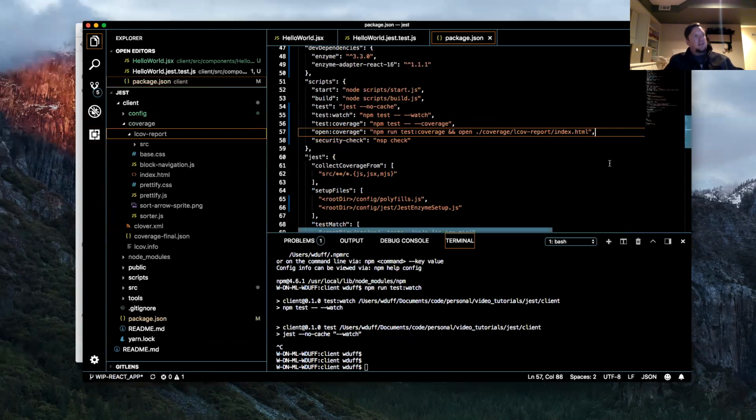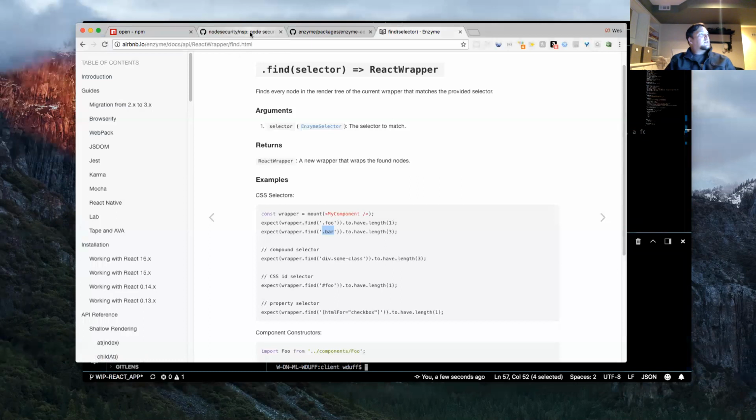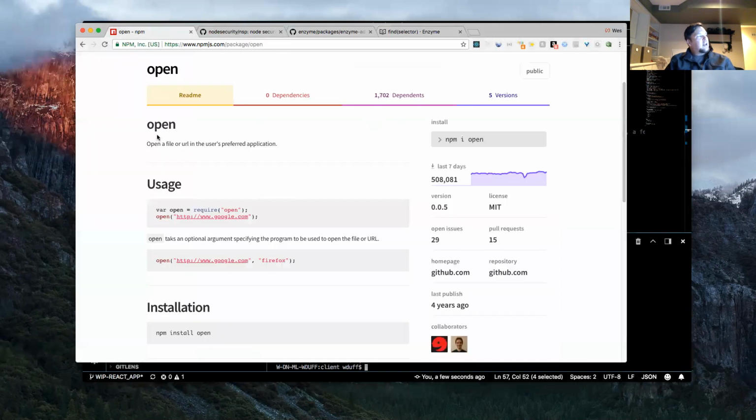So check this out. This is kind of neat. But you say, hey, wait a minute, what does open do? Is that just built into Node? No, it's not. That's something we need to install. So you can see I've already looked at it. Here's open. It's been installed 508,000 times in the last 7 days. So people are using it, so we're good. There's probably not going to be a lot of problems, but hey, we don't have to worry about it.